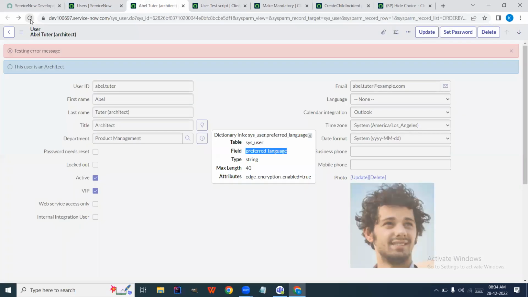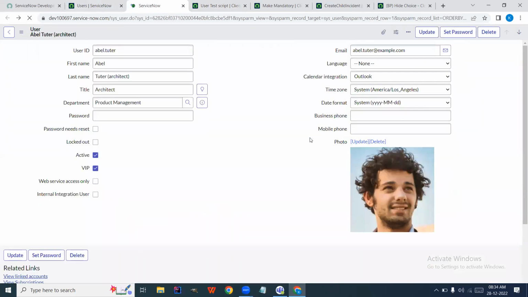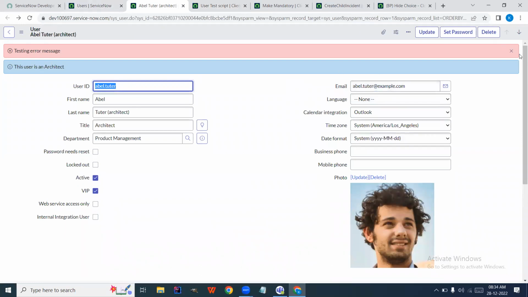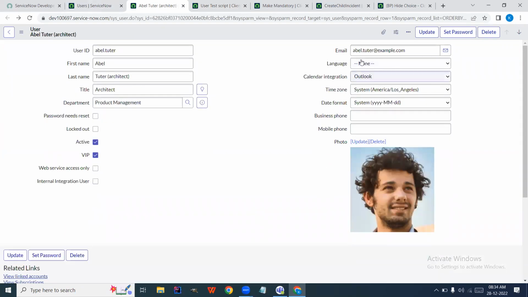Okay, let us load this. So if you don't load, it will not work. Okay. Now you can see the language Hindi is added.